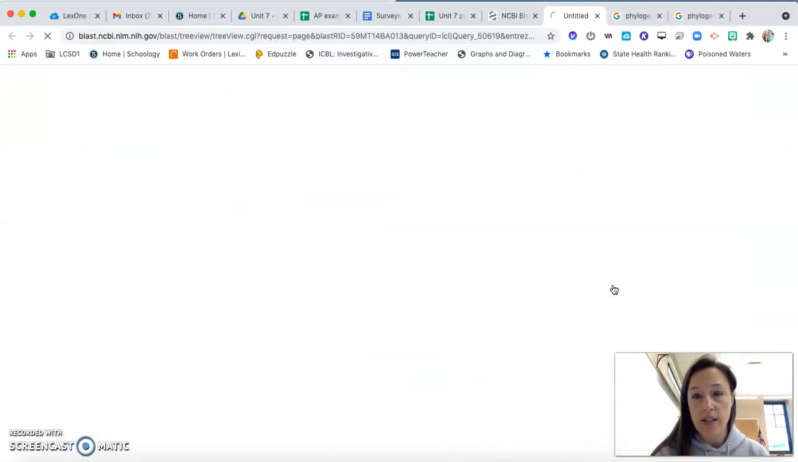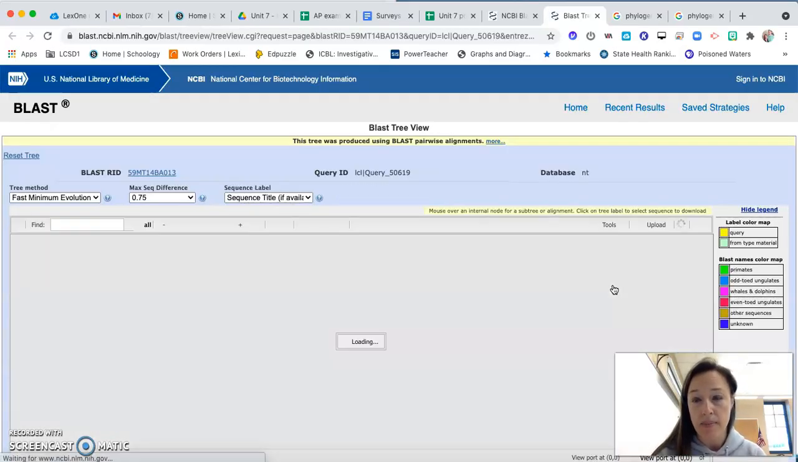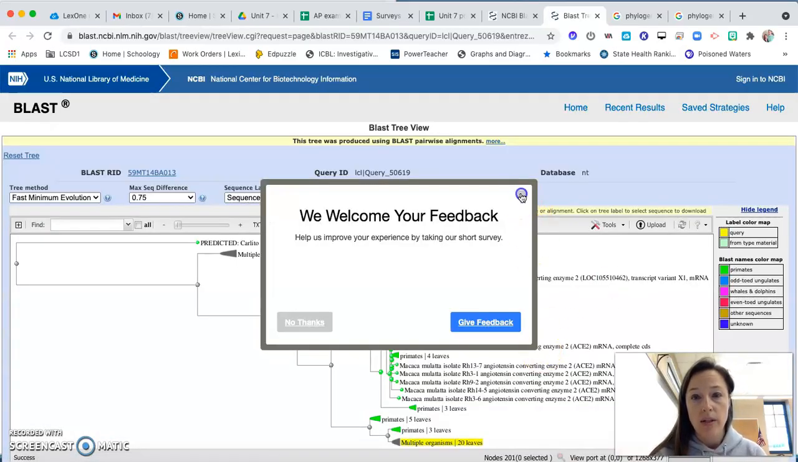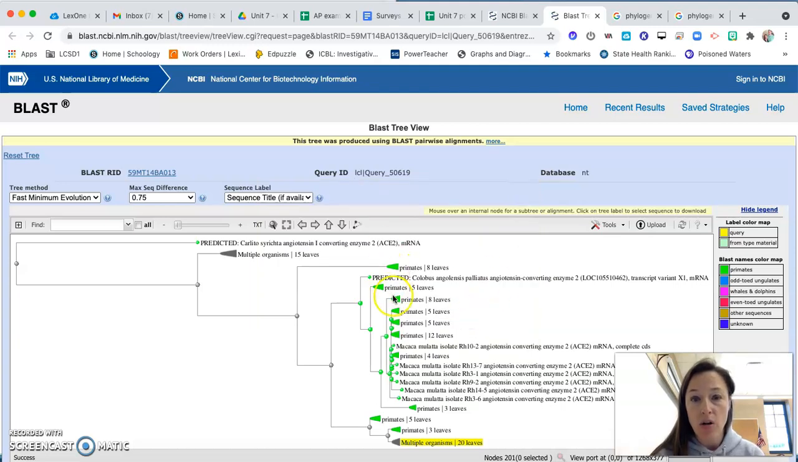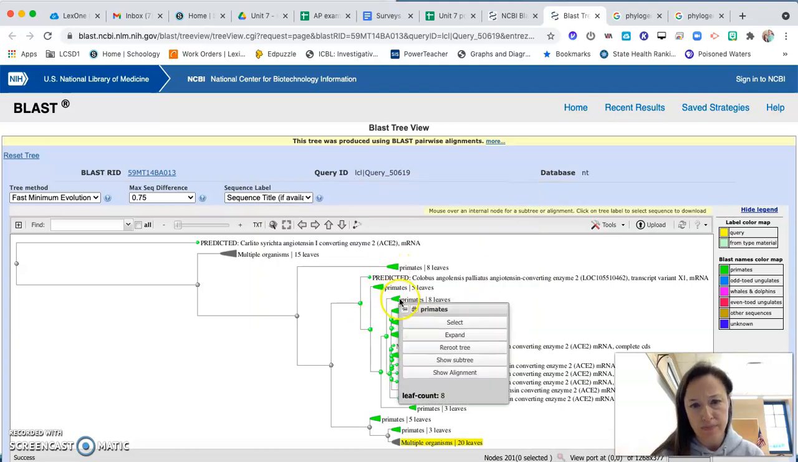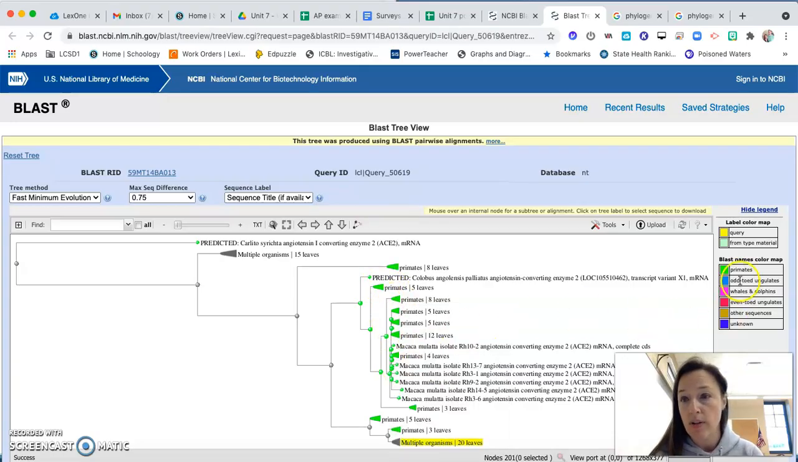If I look at the distance tree of results, this is a cladogram that it makes. You'll notice that all of the dots and the little triangle looking things are green. And if you look over here, green is primates. And so what we know is that this gene is found primarily in primates, or it has the most similarity with primates, which makes sense because it is human and we are a primate.